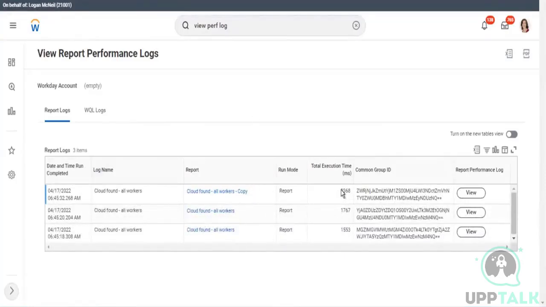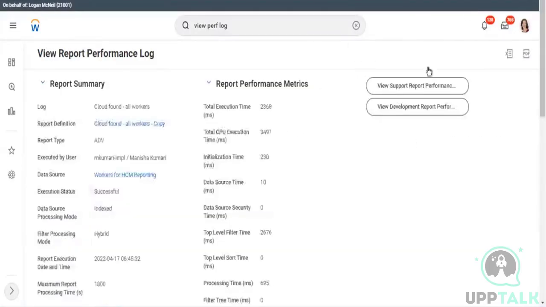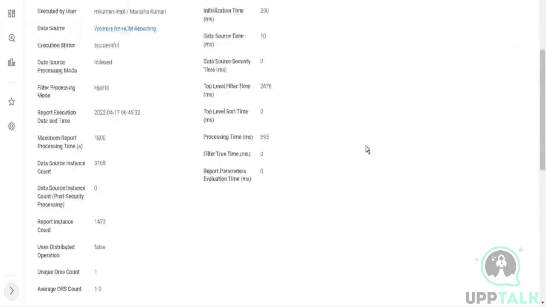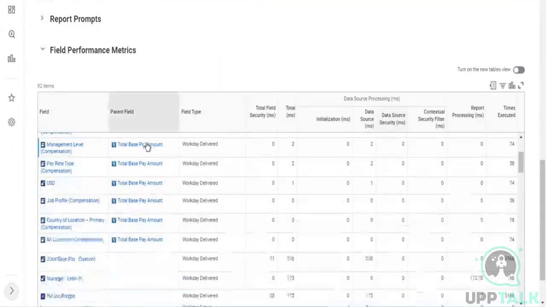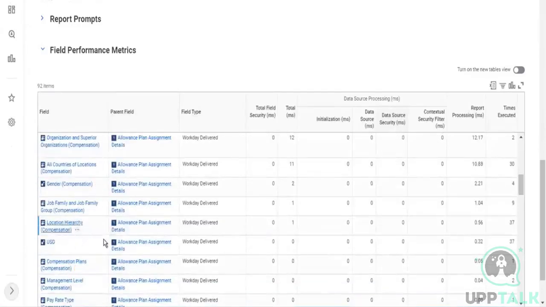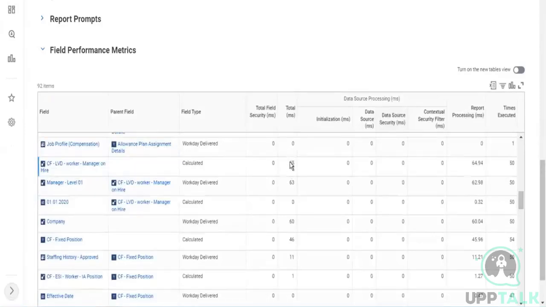So the total execution time for this report that we just ran was 2368. If I want to get into the details, I can click on it and it will show me the execution of individual fields. So this is where I can check, for example, if a given calc field of mine is taking too long to execute.